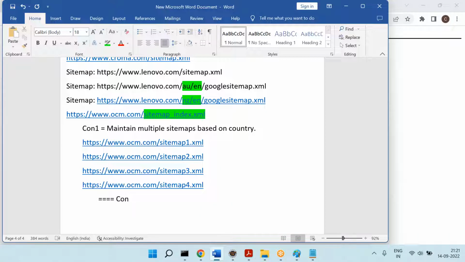Another conclusion is, let's say your website has too many products. When your website has too many products, every product will have one URL, right? So the general conclusion is to maintain around 50K URLs in one sitemap. So that is one more guideline. Maintain around 50K URLs in one sitemap. That's why they are splitting into multiple sitemaps.